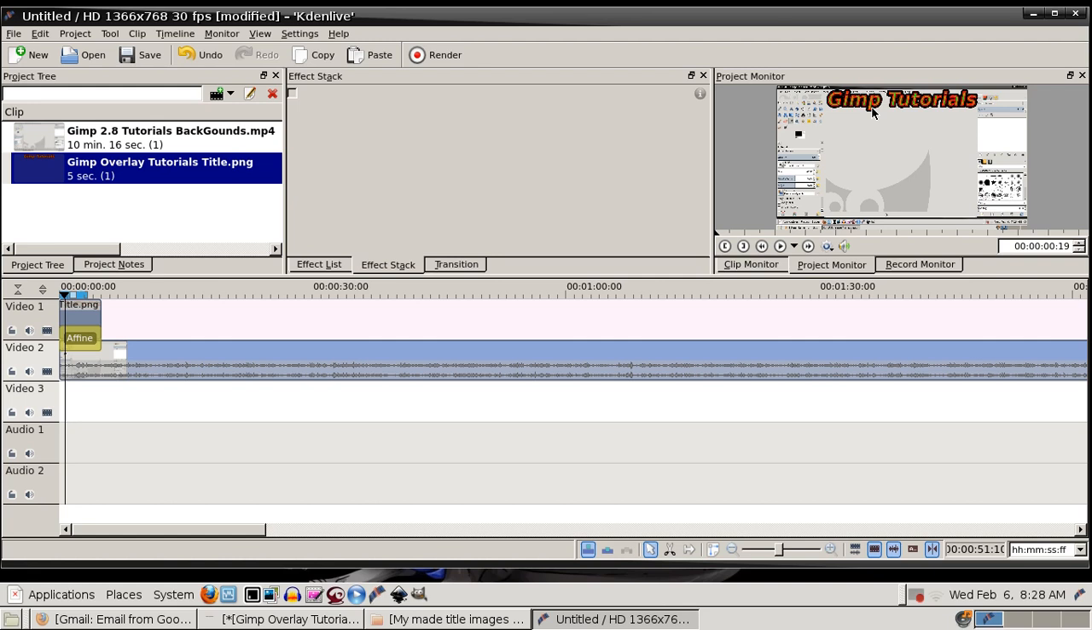Now you can stretch that out as far as you want. And when you play it, you can hear the GIMP tutorial is right over the top. So that gives you a real simple, easy idea of how to do overlay text on top of your screens. And that's just using a GIMP program. And it's quick and easy, as you just saw.